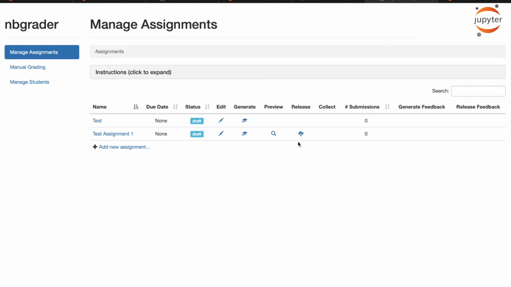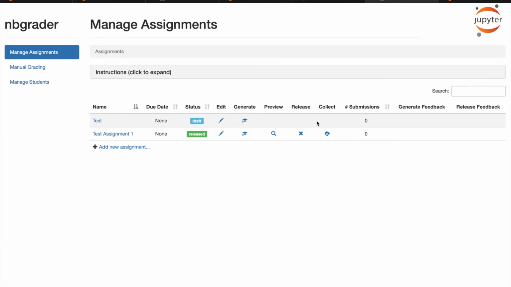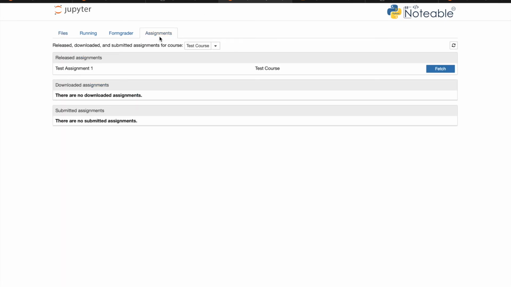And you will see that now you have the ability to both preview your assignment and release it. If we click on Release, we will get another window. And if we go back to the Student tab, we can check to see that the assignment has been released to us.